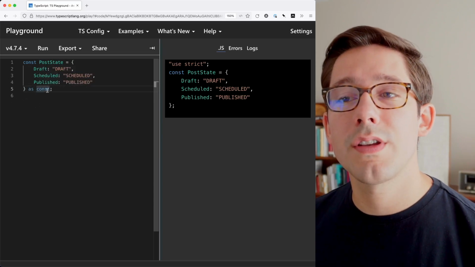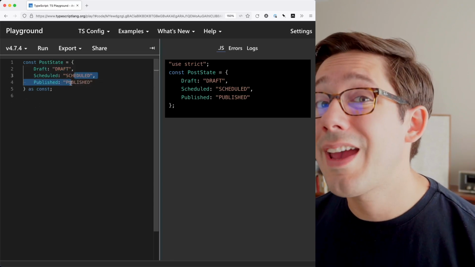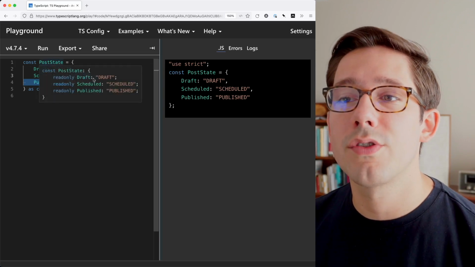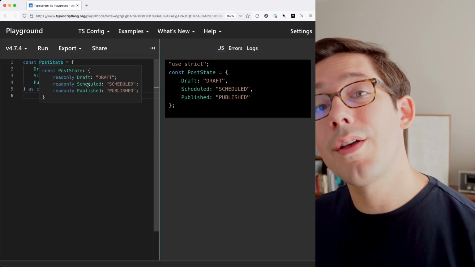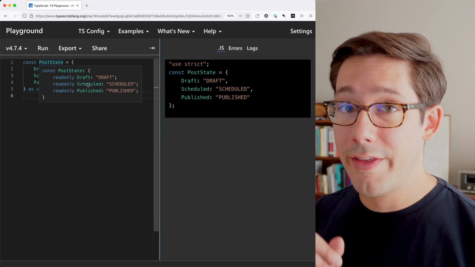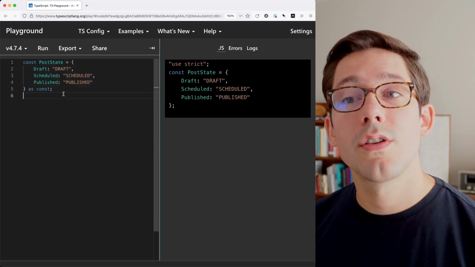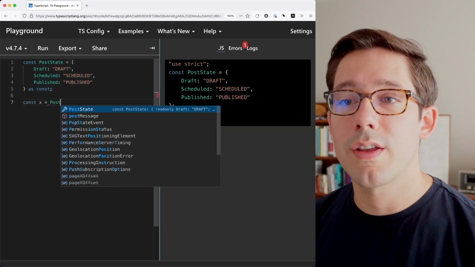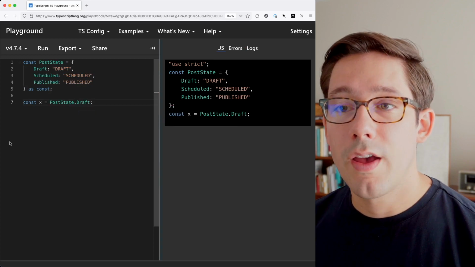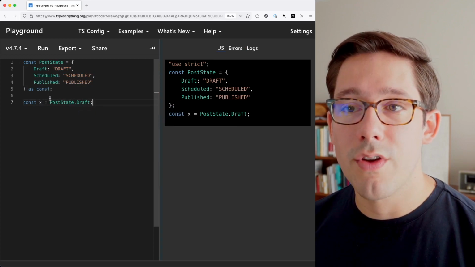When we put as const here, TypeScript knows that these values can't actually change, and so it will type them as strictly as possible. So we have draft, scheduled, and published as the actual values of these keys in the type itself. And that's key here. So now this is the value that we can use, and we can use this in the same way we were using before. So I can say postState.draft. And that works. And now X here, of course, is draft.